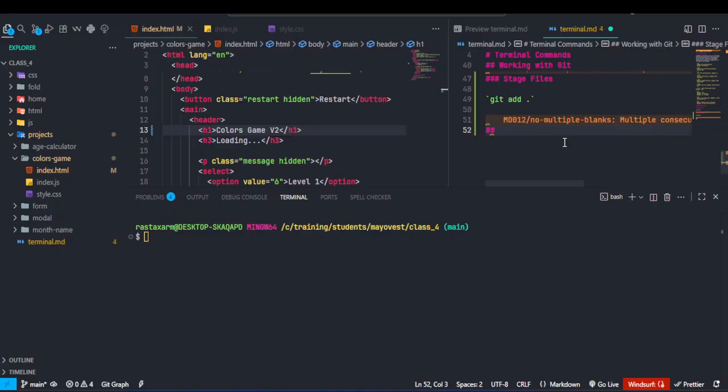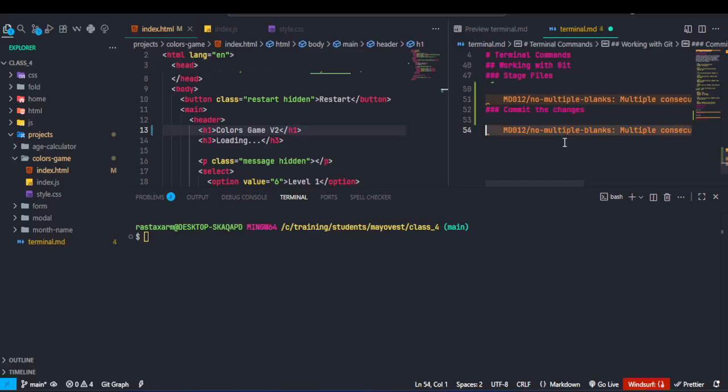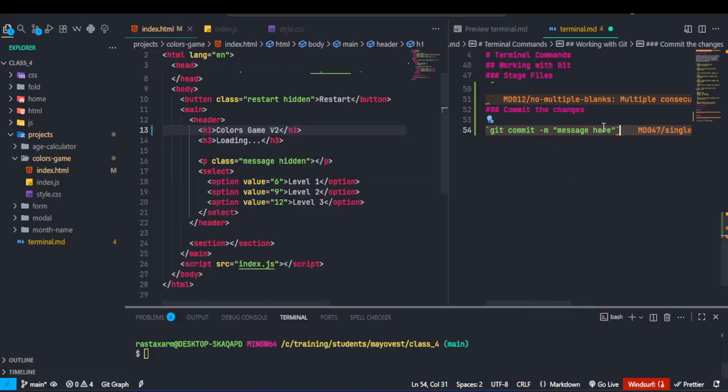Then after you do that, what else do we need to do? We need to commit the changes. And how do you do that? To commit the changes, you are going to use git commit, then pass -m, and in front of the m, you put your message. So this is the process you always follow every time. That's why it is a workflow.